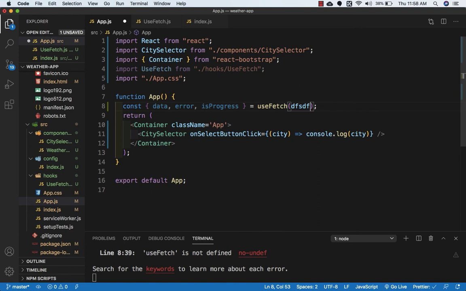But now what we want is to call the API every time this button is clicked, to get the weather for the new city. But I can't say use fetch and pass the URL here, since we want to store the data and in-progress status as the state of the app. So I can't put it in this scope, otherwise they will be gone.